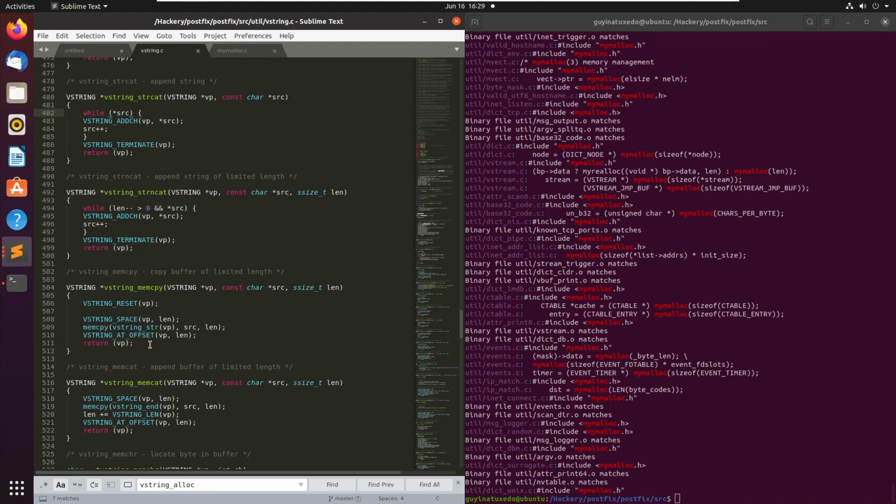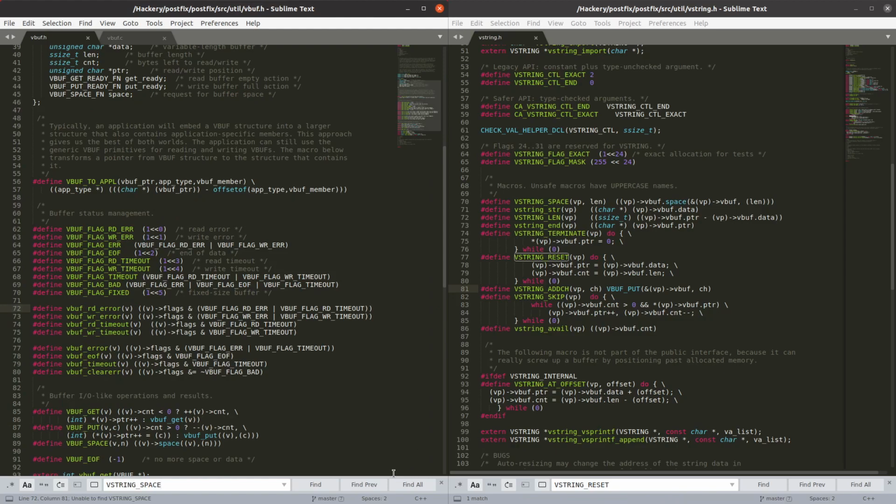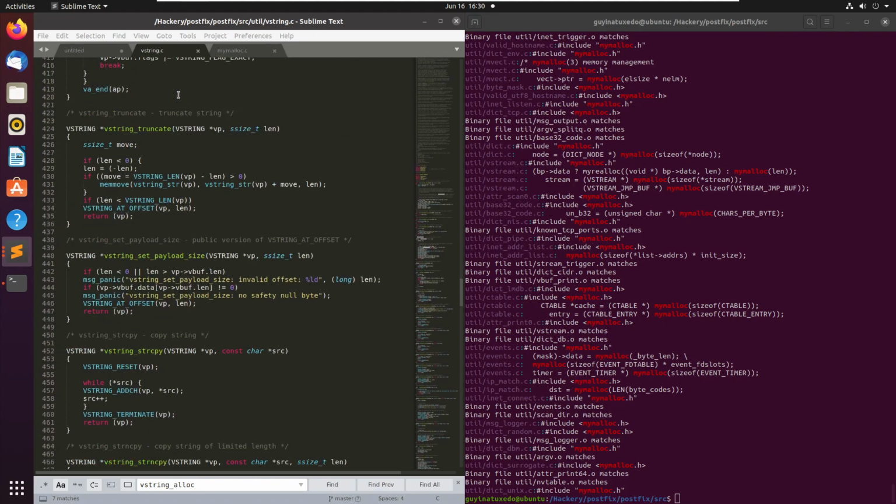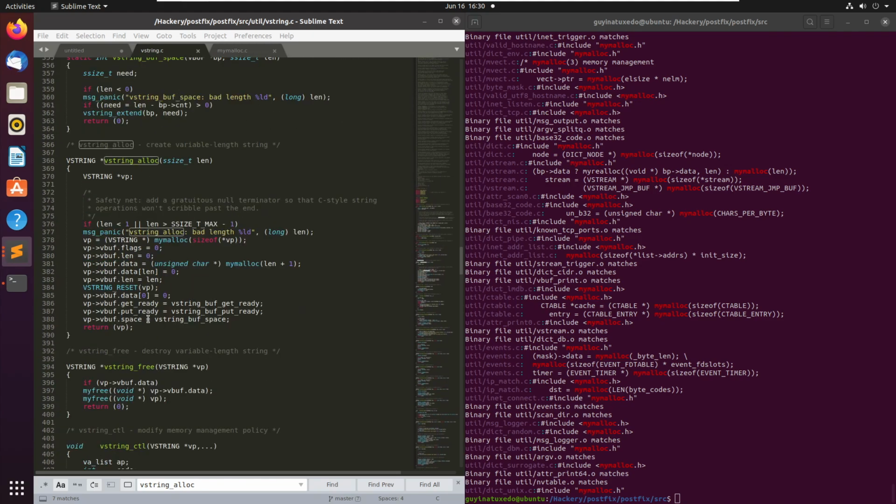Vstring space, memcpy. We see here that it's just directly calling memcpy, so vstring memcpy is just a wrapper for memcpy. However, it calls this vstring space. Let's take a look at that. Oh wait, this is a macro here. Vbuff space. What is the space function set to? Vstring buff space. This is probably just like a size check of some sort, and reallocate if needed.